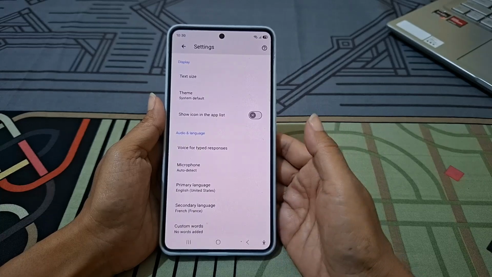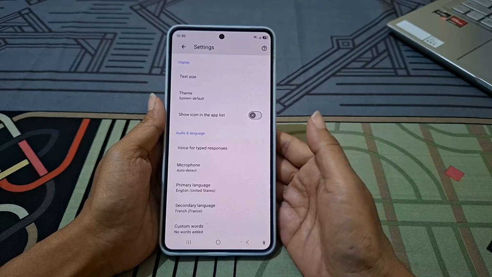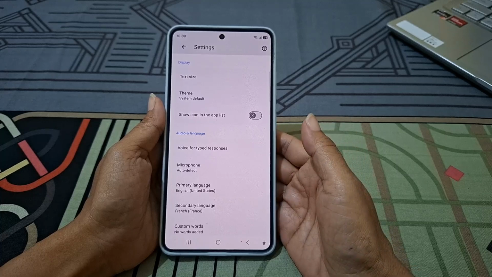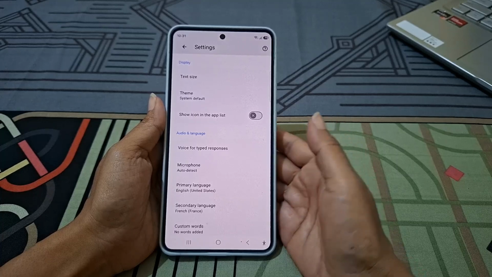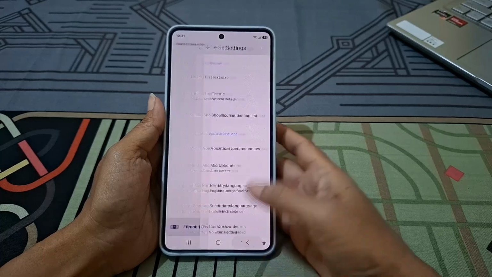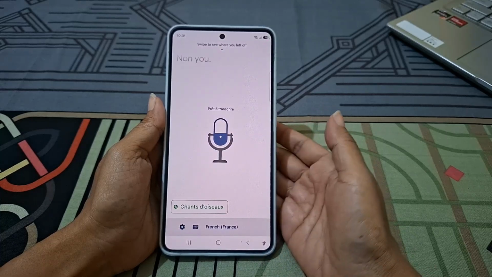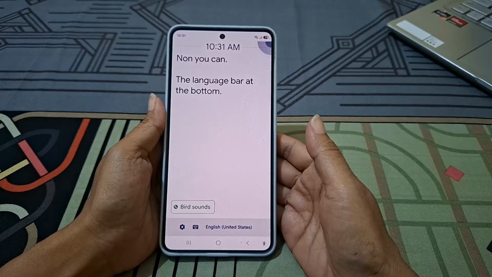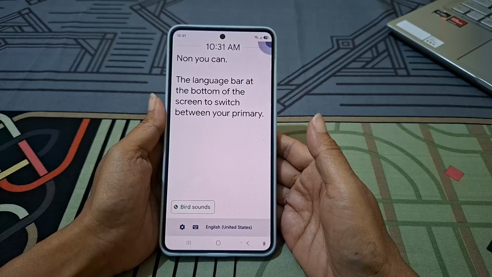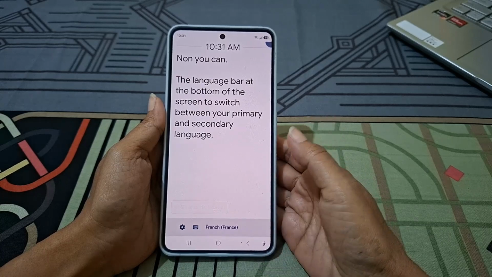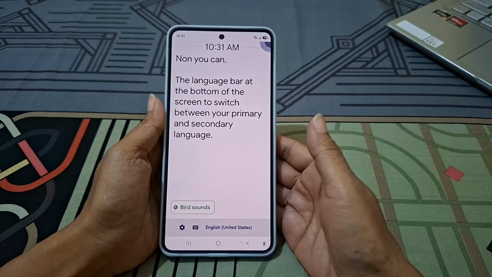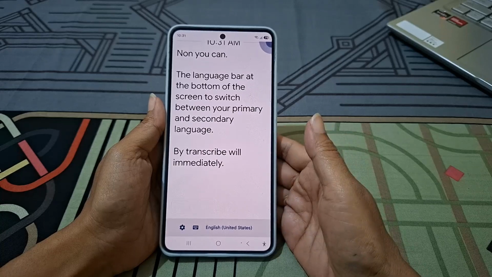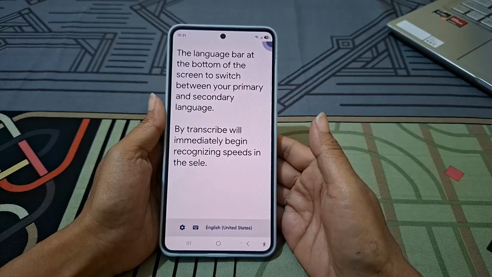As a note, if this is the first time you are using that language, your phone will automatically download the required language pack. Once the download is complete, tap the back button to return to live transcribe. Now you can simply tap the language bar at the bottom of the screen to switch between your primary and secondary language. Live transcribe will immediately begin recognizing speech in the selected language.